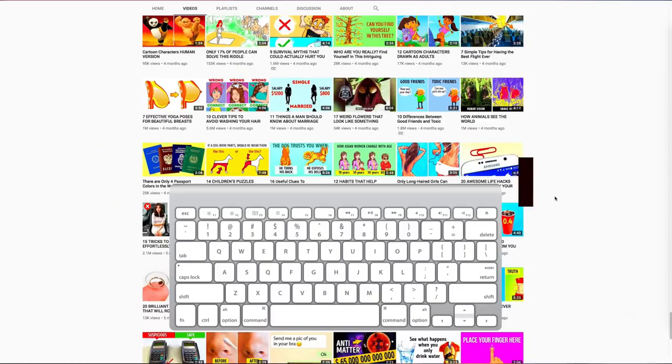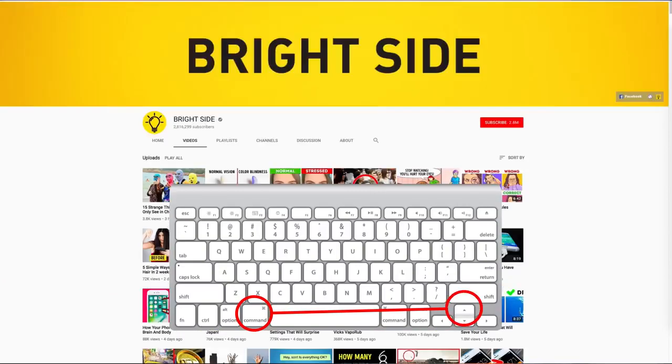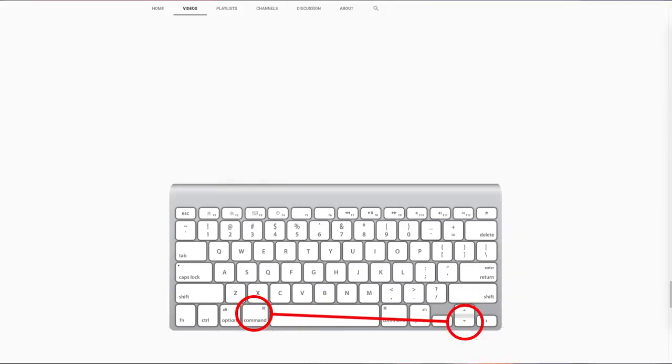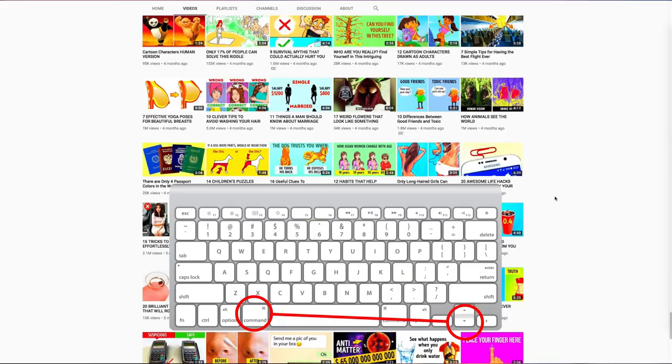Let's begin. Surfing through websites, press Command key together with up arrow and it will immediately scroll to the top of any web page. However, if you want to go down, press Command key followed by down arrow and you will be at the bottom of the web page.